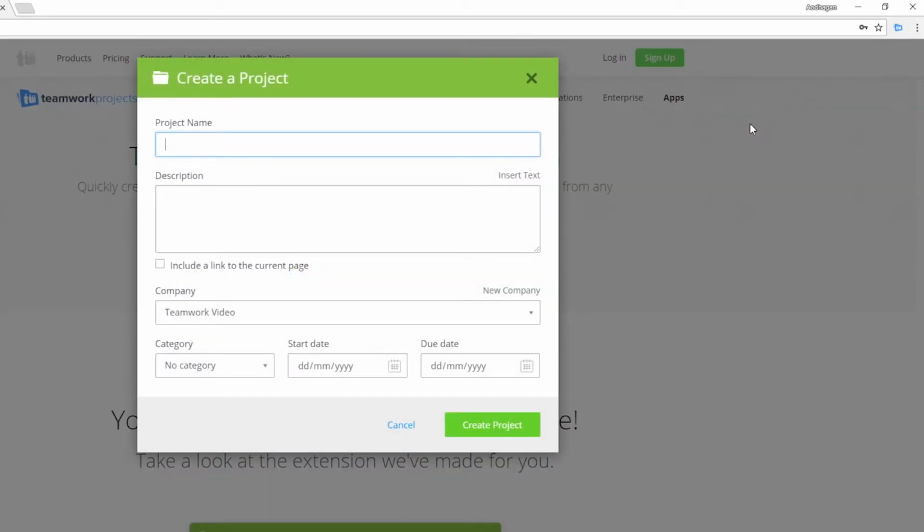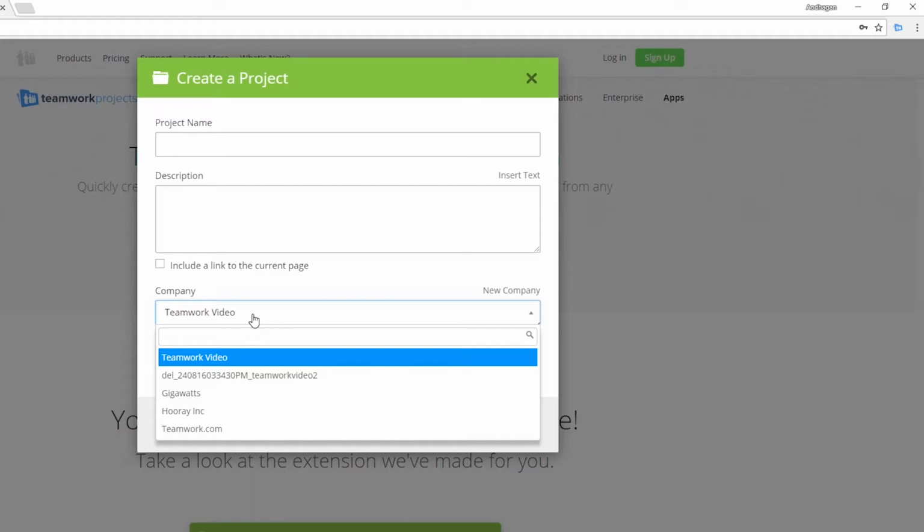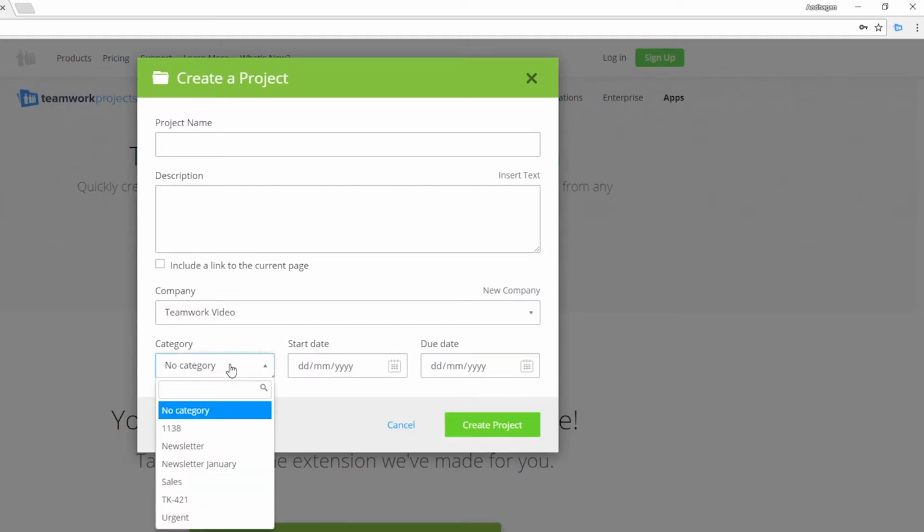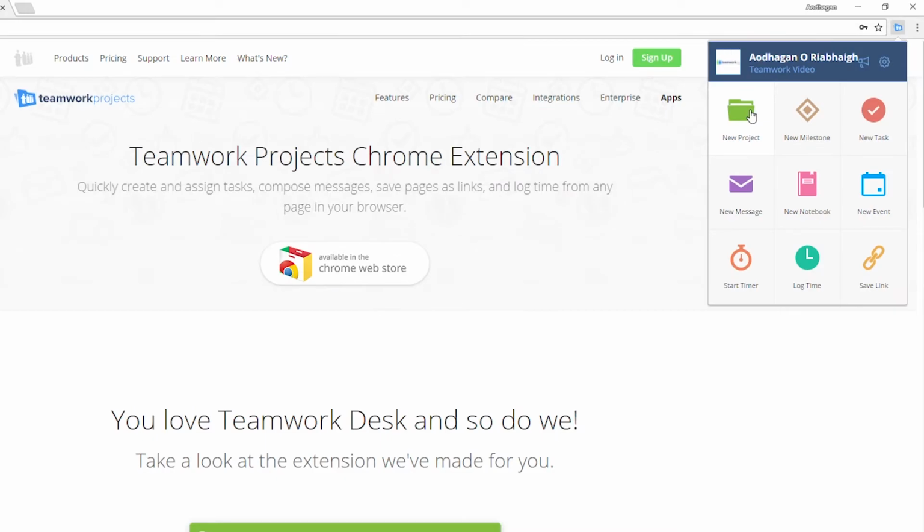So in the window here, we need to give our project a name, we can add a description for our project, we can choose to include a link to the current page if we want to, we can select which company this project is a part of, we can add a project category, we can add our start date, add our due date, and then once we've all this filled out and we're happy with it, we can create our project here. Now that we've looked at creating a new project, let's have a look at creating a new milestone.